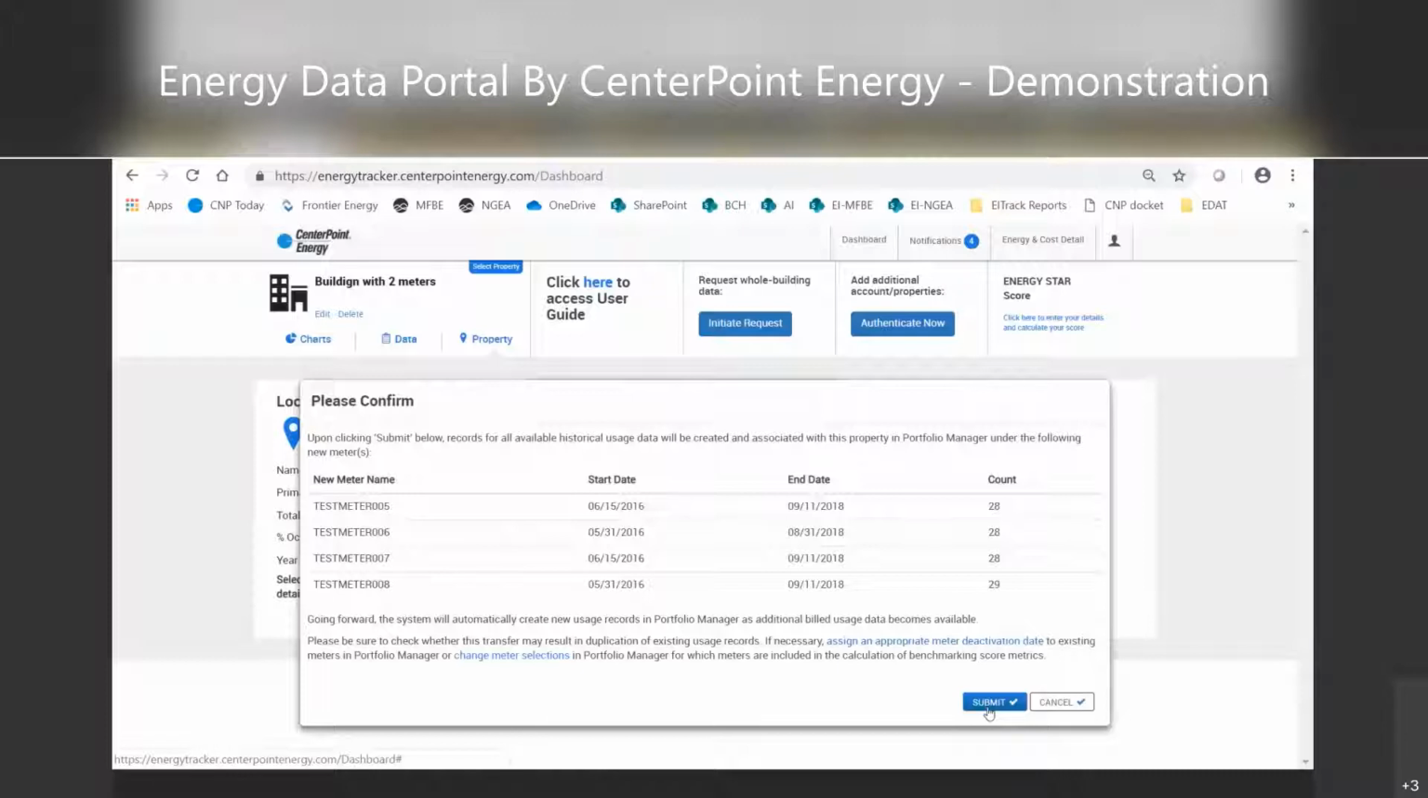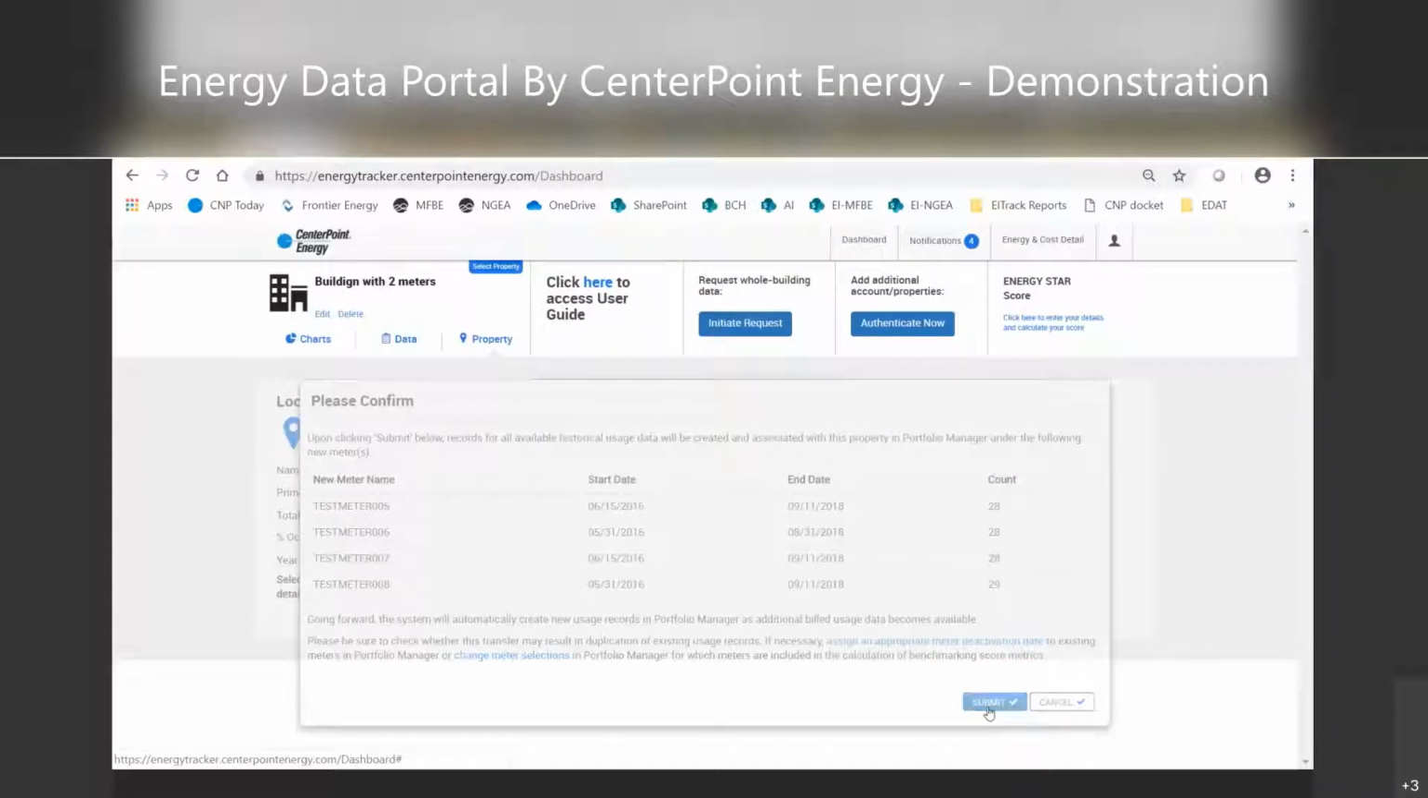And so here it's just asking you to confirm this, and what the system will do is, once you click submit, it will send each of these meter data to the property that you specified in the earlier step, and it will create a new meter in Portfolio Manager for each of those meters shown here. And it's going to think for a while as it's sending the data over to Portfolio Manager. This step sometimes takes a little bit. You have to be patient. Even though it looks like it might be freezing, it's really just thinking and crunching those numbers.